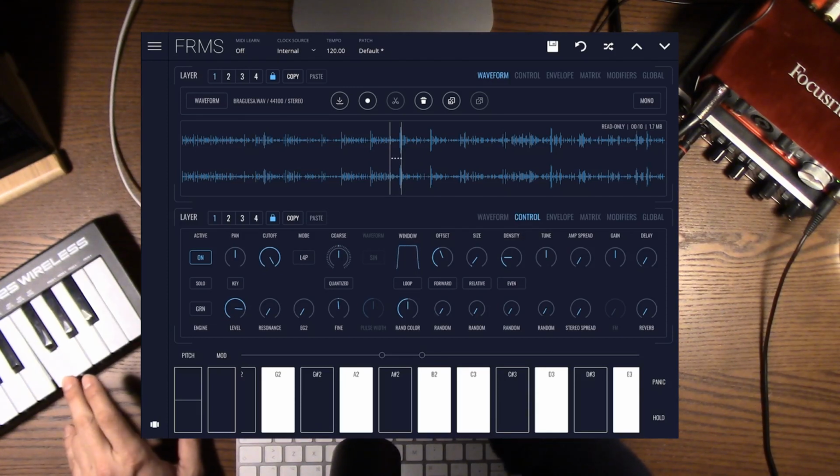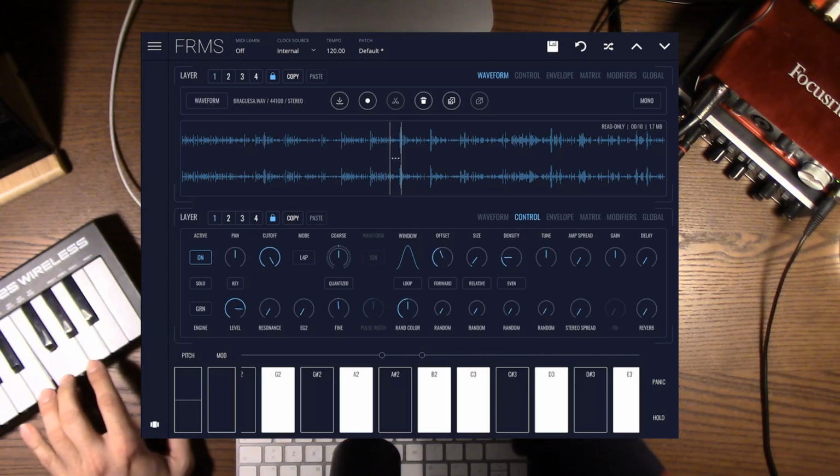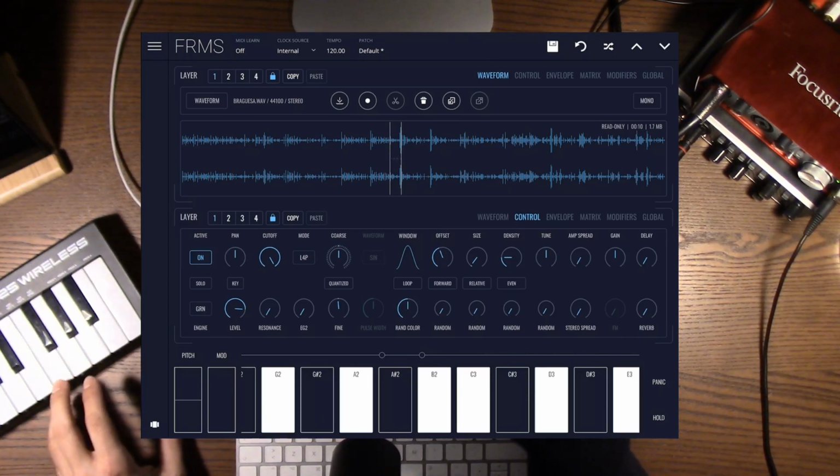Can you hear it? Okay, here we have clicks, and like this we start to smooth out. So basically it follows the curve of the window, along the window.